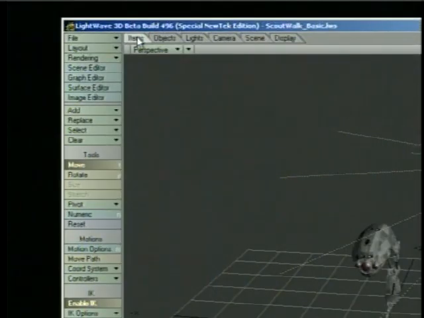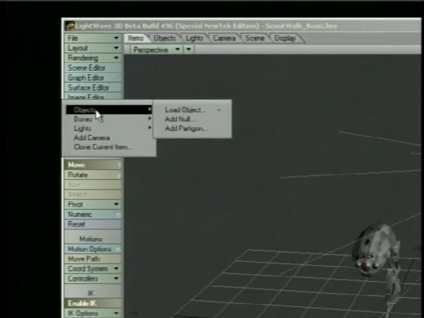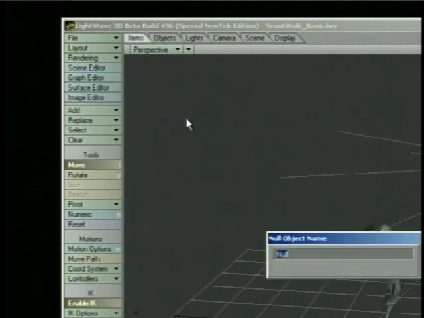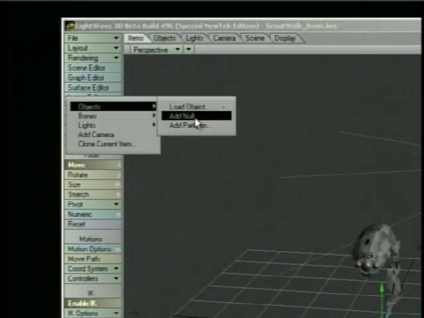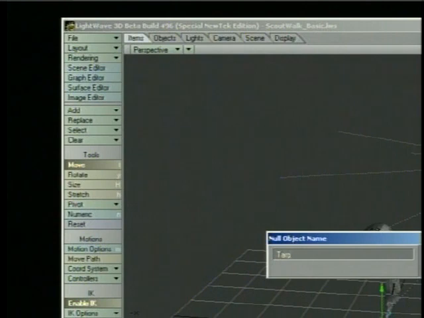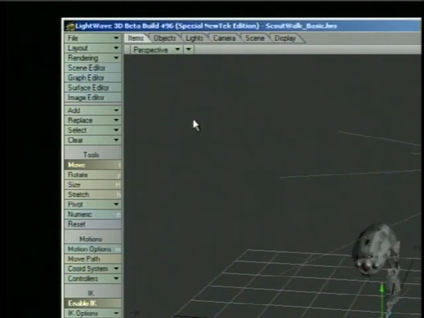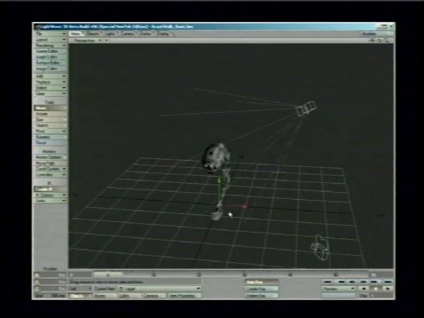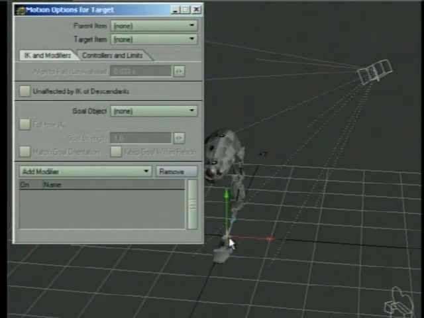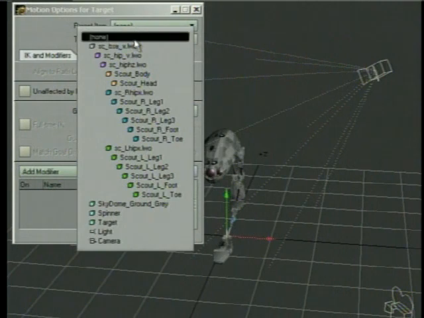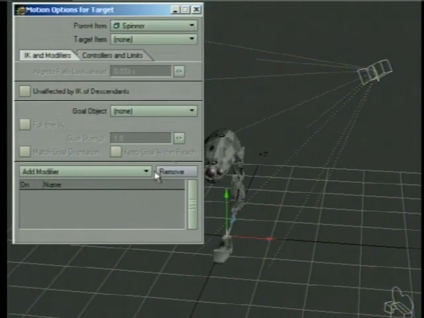So I go to my items here. We'll go add objects, null object. We'll call this one spinner. Do the same thing again. Add null. Call this one target. Okay. Now what I'm going to do is go to my motion options for my target item, and we'll hit the M key here that opens up motions, or I can click on the motion options button. And for parent, I'll tell it to be parented to the spinner.